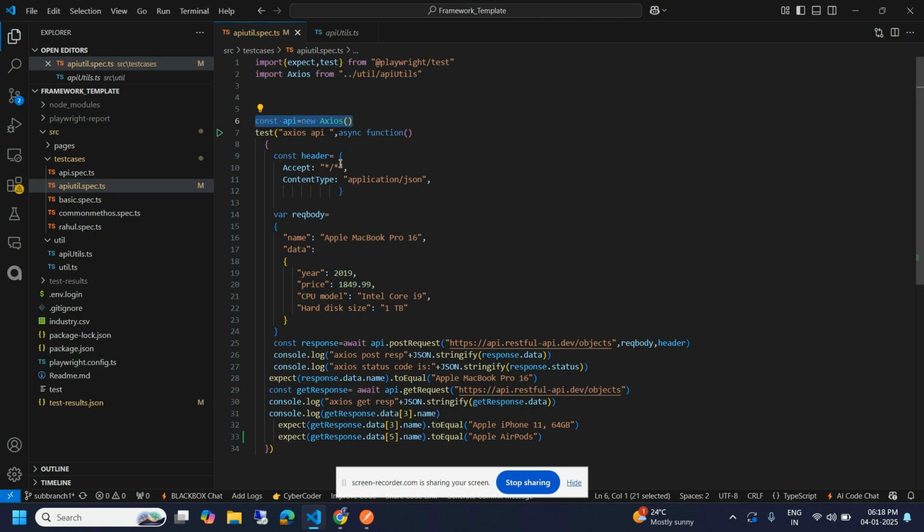In my test cases, I created the headers, which are optional, as I told. In all my requests headers are optional. And this is my request body. I created the request body here. You can send the request body from here, or else you can create it in a JSON file and send it from there also.